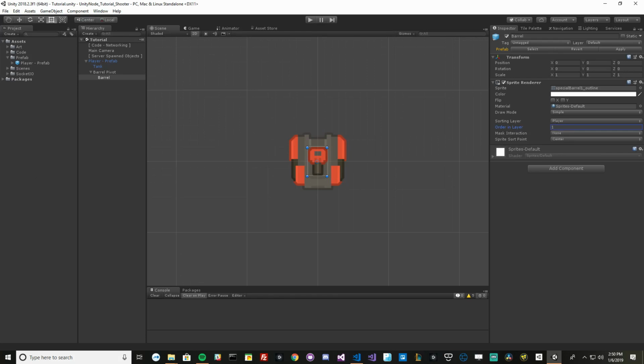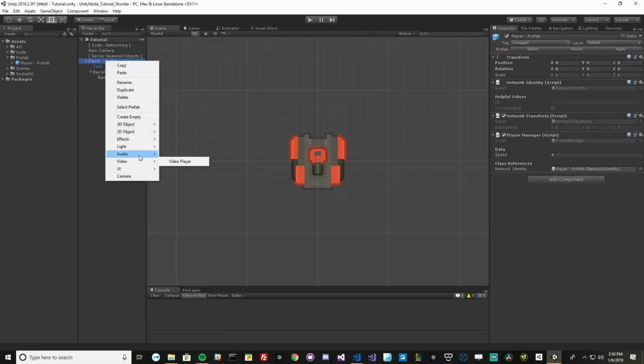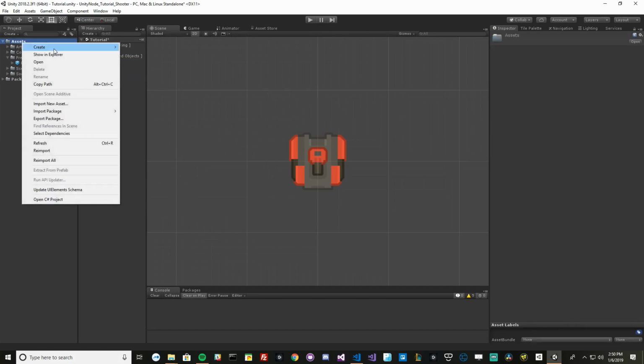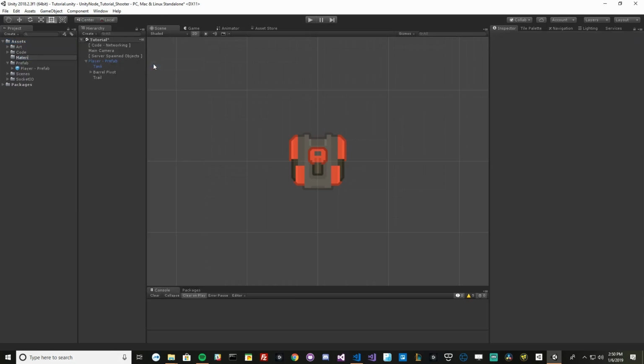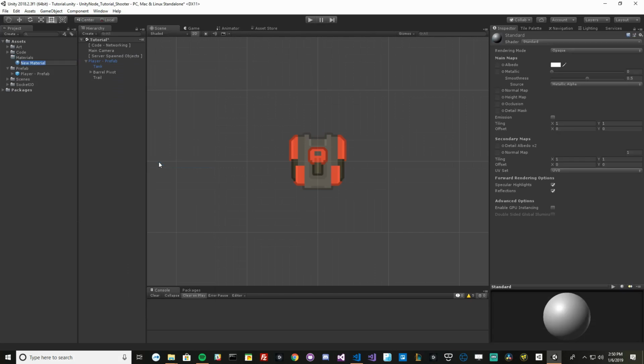Okay, and then the last thing that I'm going to add, and this is more for fun, I'm going to left click the prefab. I'm going to go down to effects and add a trail. Yay, trail. And before we get into the nitty-gritty of the trail, we're going to go to the assets, create a new folder, and call it materials. And then we're going to go inside materials, create a material, and call this tank trail.